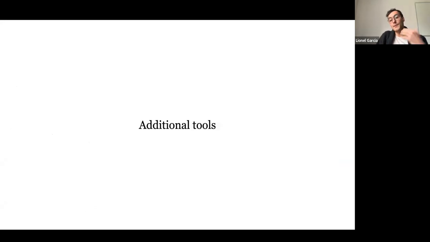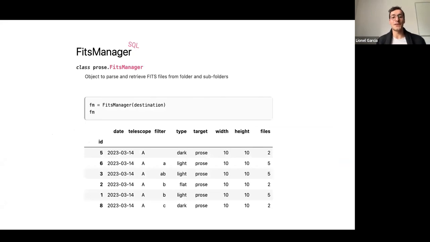So on top of that, we provide some additional tools that are extremely useful when you deal with observations, especially when you deal with fits images. The first of these tools is a Fits Manager. It happens a lot that you receive the images in folders, and the only clue you have on these images is mostly in the name. And you really want to avoid starting to open every image to know what is the object you're observing, from which telescope it is, the date, filter, whatever.